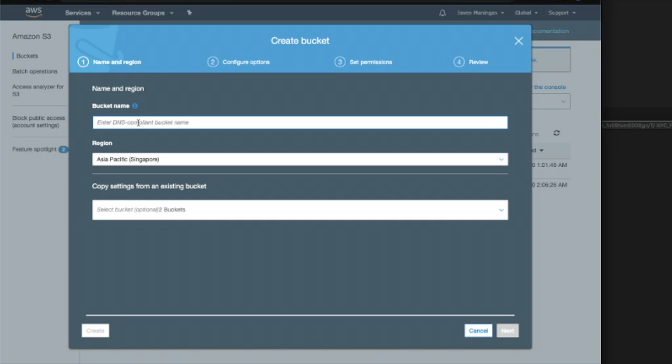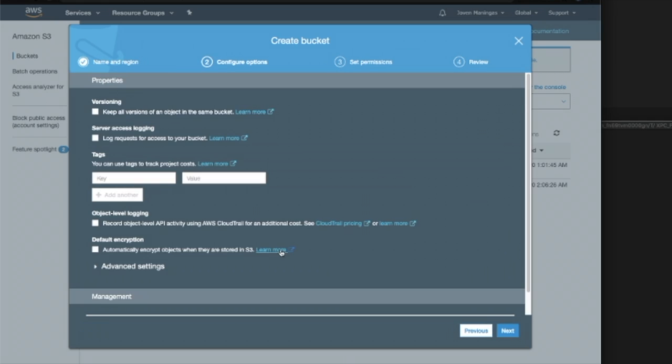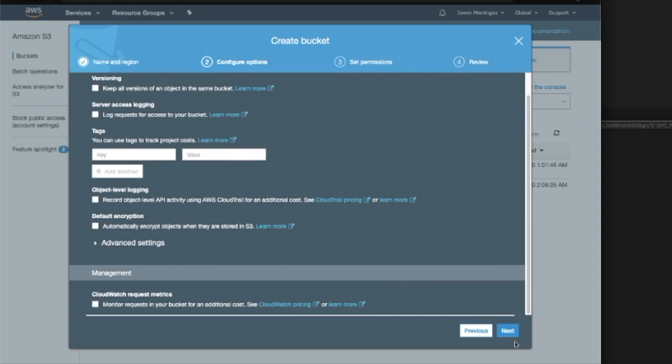We are going to name our bucket. So for this one, let's try sample-app-s3-gitlab-ci. Region is Singapore. Then click on next. For the configure options on this part, I'm going to leave it blank, so I won't put any tags, and just click on the next.